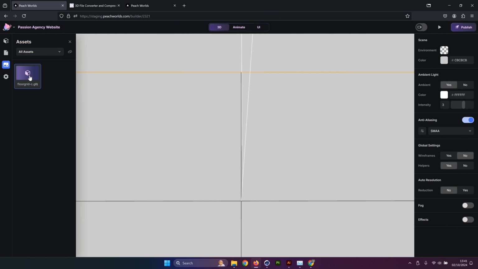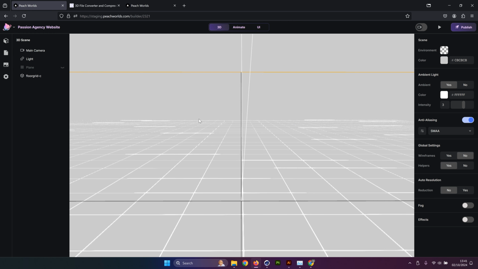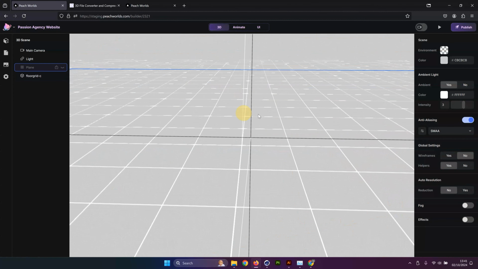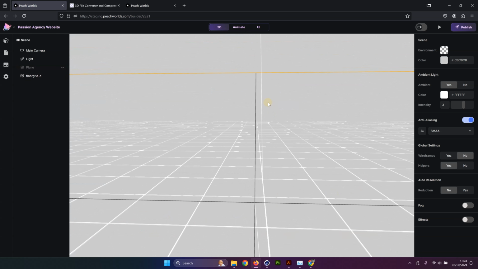If you want to see the object that you uploaded inside your scene, then you need to click on it once and it will appear just like so. So this is our grid at the moment that we're going to use for the project. We're going to start uploading other assets in a minute, but first we want this to be a reflective floor.